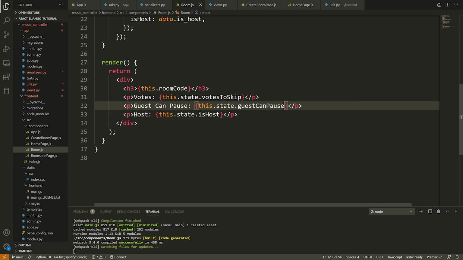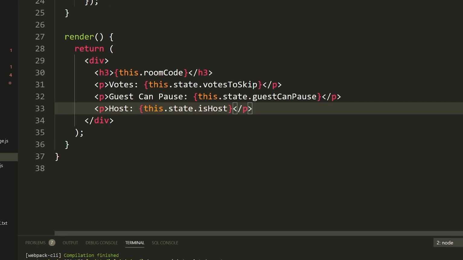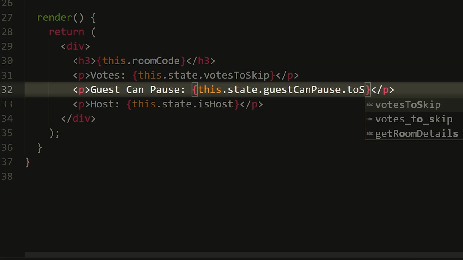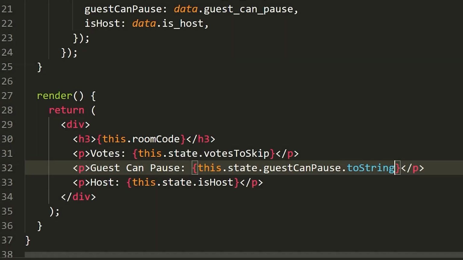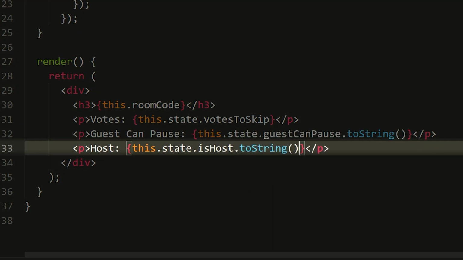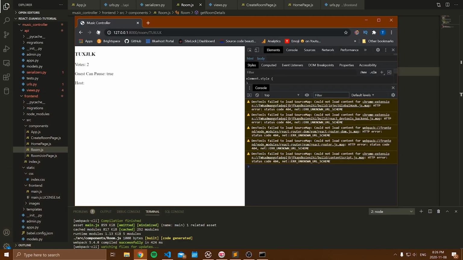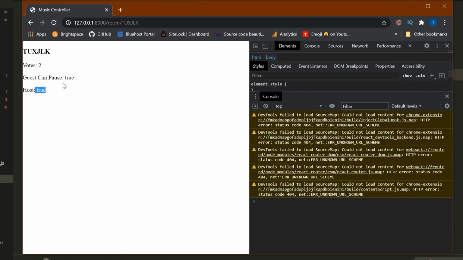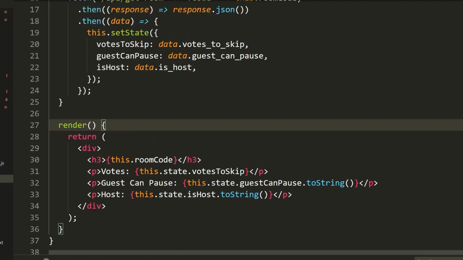So I'm just going to quickly convert this information to a string. So I'm going to say 2, I think it's literally just 2 string. Yep, so it does look like it's 2 string, so I'll put .toString here, and then I'll put .toString here as well, just so we can actually see those values. So let's go back here now. Let's do a fresh, and we get, yes, the host is true, and guest can pause is true, and votes 2. So that is indeed working. We're getting the correct information that's being updated on room.